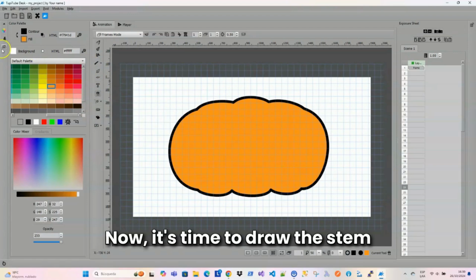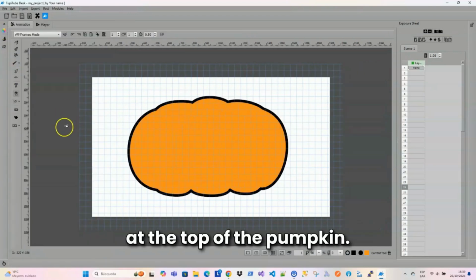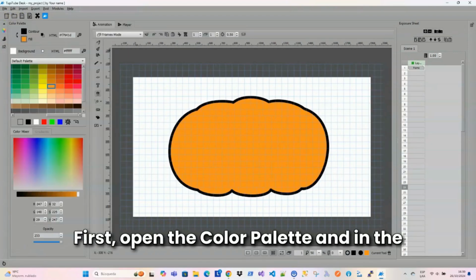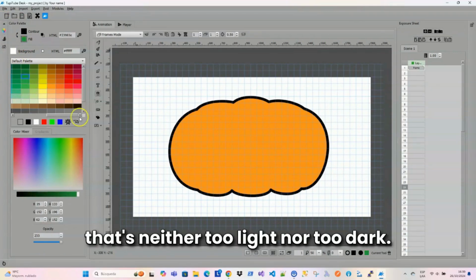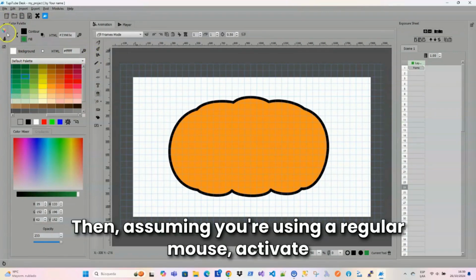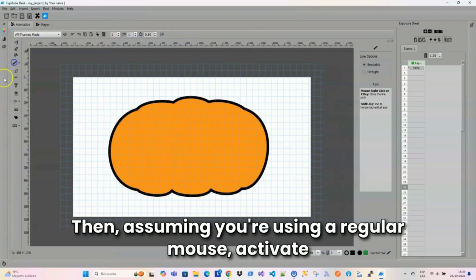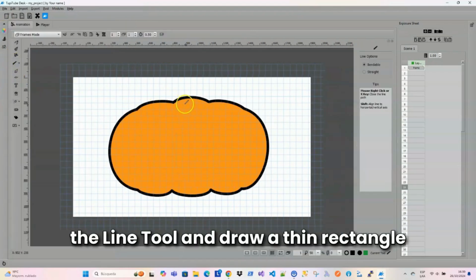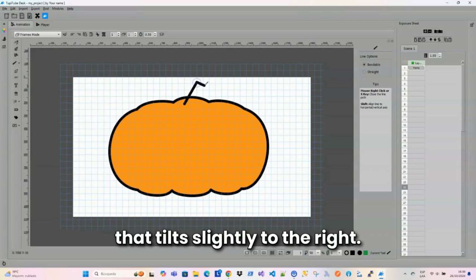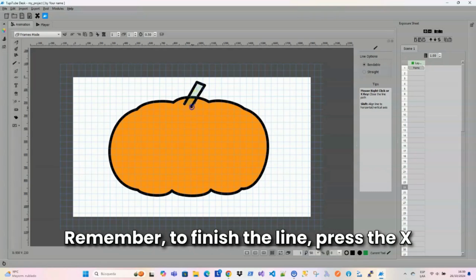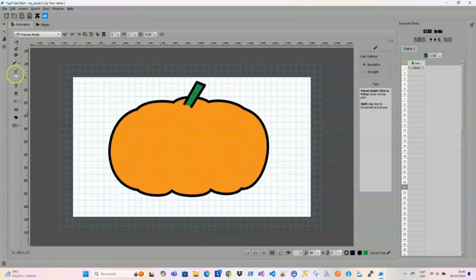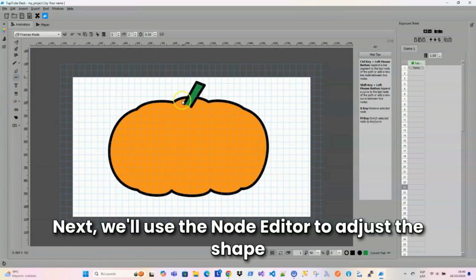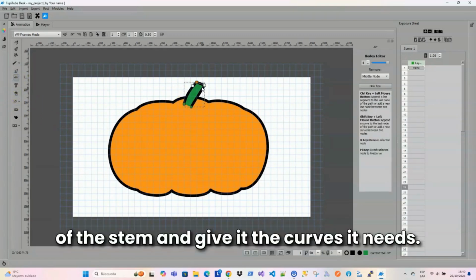Now it's time to draw the stem at the top of the pumpkin. First, open the color palette and in the fill color option, choose a shade of green that's neither too light nor too dark. Then, assuming you're using a regular mouse, activate the line tool and draw a thin rectangle that tilts slightly to the right. Remember, to finish the line, press the X key or right-click on your mouse. Next, we'll use the node editor to adjust the shape of the stem and give it the curves it needs.